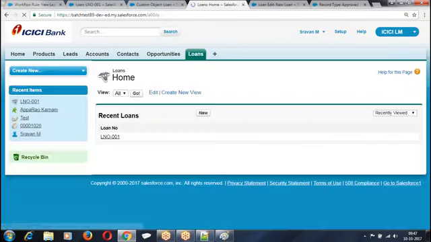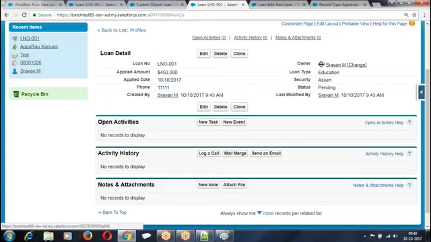Right now, what is the loan? They are able to see loan number, applied amount, applied date, phone, loan type. Are you finding the EMI and interest rate? Sanction amount, you are not finding. So let me log in like a manager. Are you getting my point? Now they are able to see record type 1.